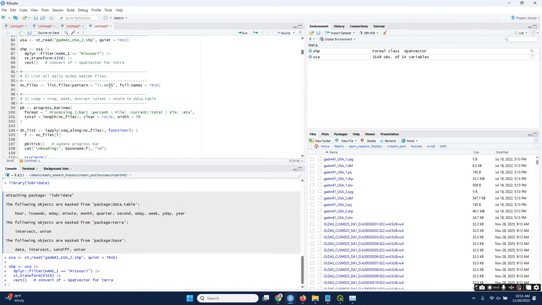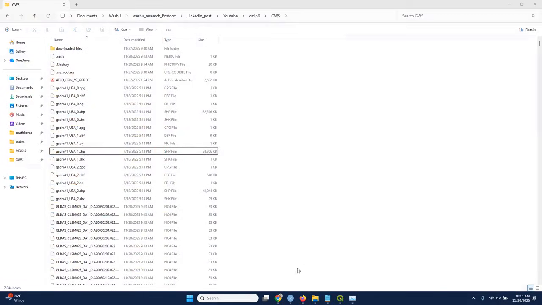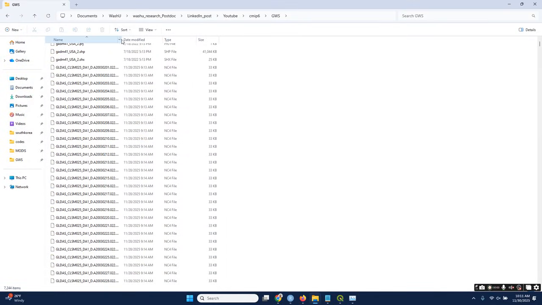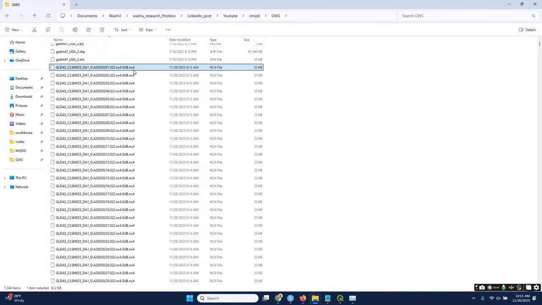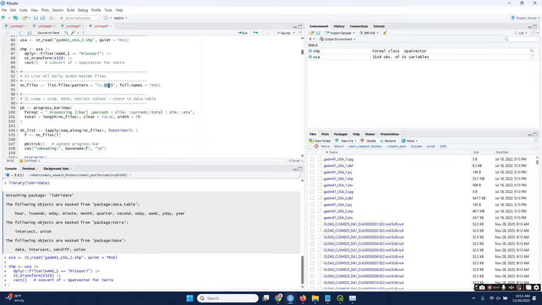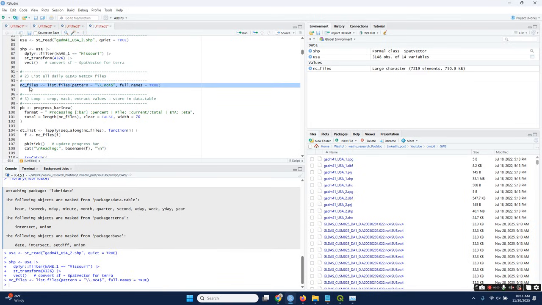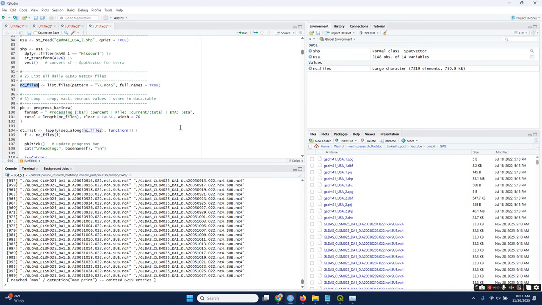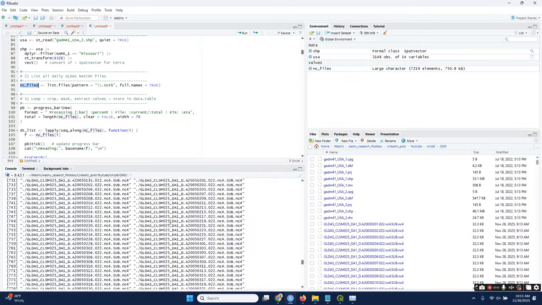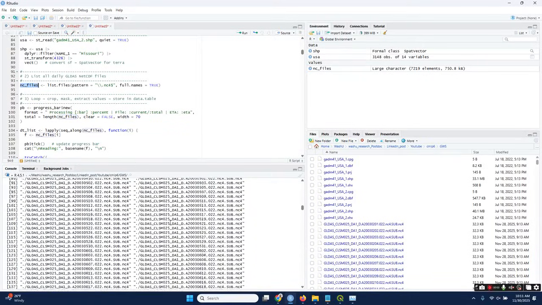And one more thing, be careful with the file names. For example, if your file is not NC4, for example it is NC, then you should provide the proper name like NC and replace 4. If it is NC4, then you should write NC4. Just click on the NC files, just confirm it. You have the right data to load it. Okay.